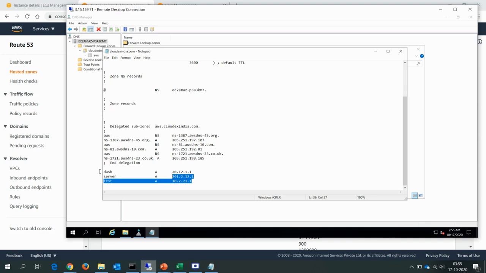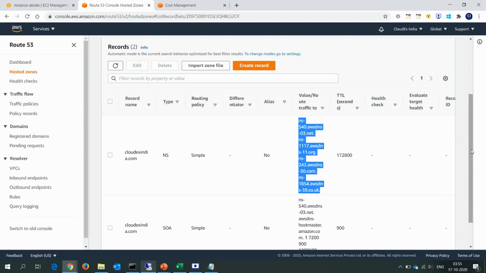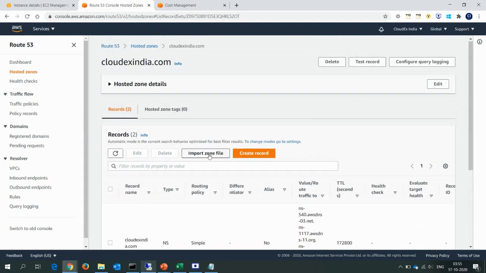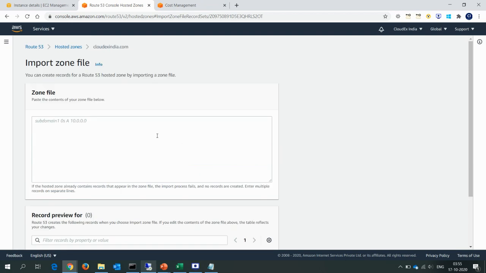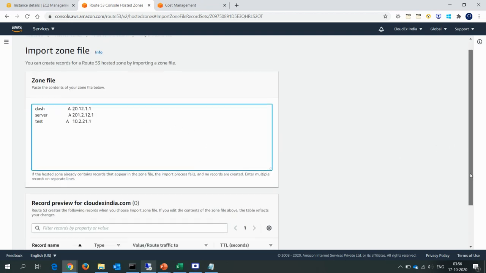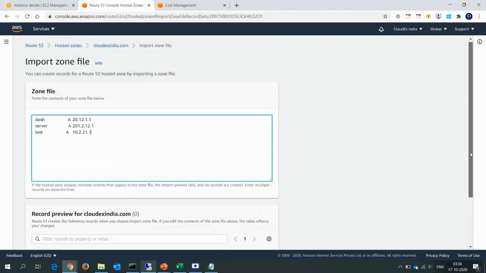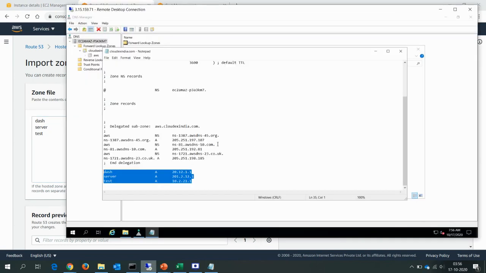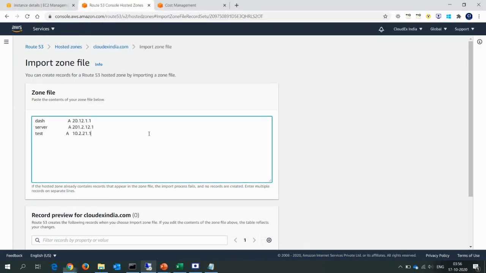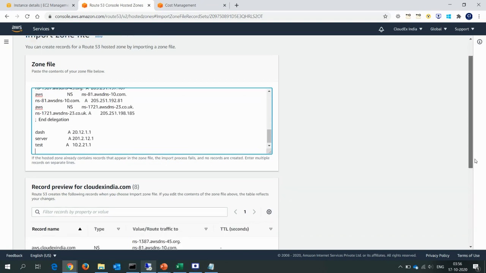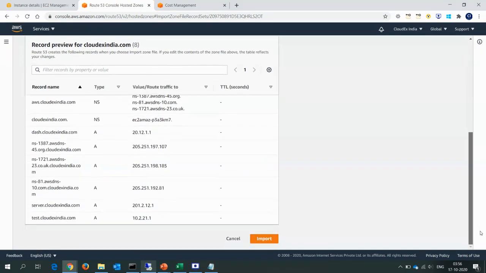I have created 3 records over here. I'll copy all these records, then go into your Route 53 zone, click on import zone file and paste the records here. On the downside you can see it's not populating. Let me copy all of these again so that it follows the format. Now go and see, now it's showing all.